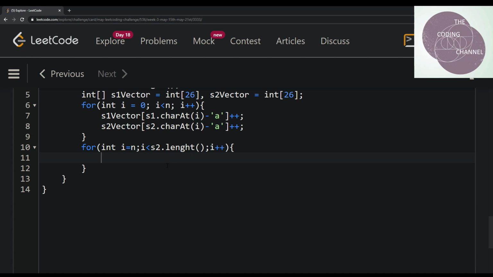Now over here we will look for Arrays.equals. As I explained before, we will have to check if the values of the two vectors are equal. If it's true, that means we've found a permutation and we return true. So s1 vector compared to s2 vector. If that is true, we return true.